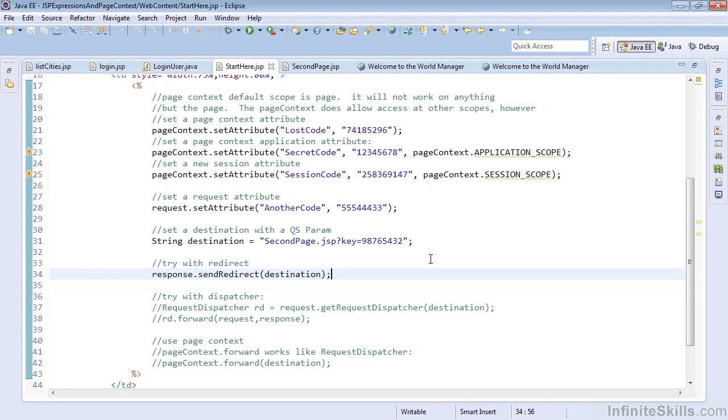Now the default is the page scope. So if I set an attribute and don't specify a scope, as in this first case here, then what happens is it actually goes to the page scope. As soon as I leave this page, start here.jsp, that variable is lost forever. So we won't see this on our second page.